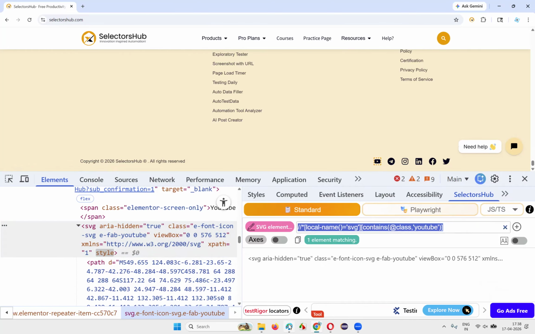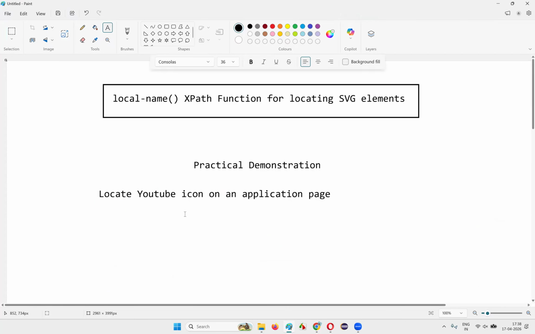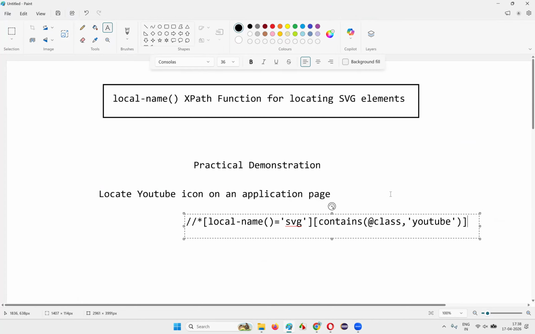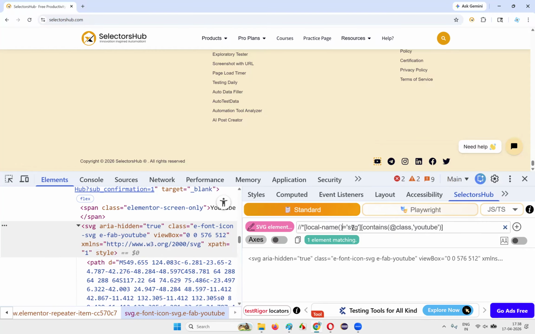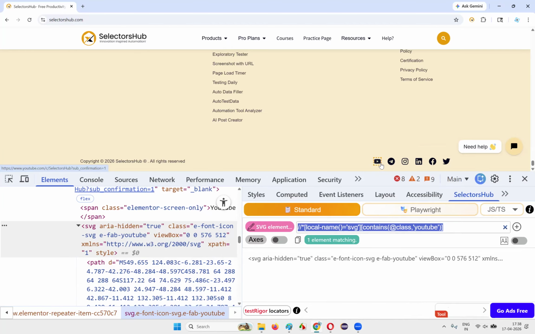Copy this XPath expression. Now, if you pass this XPath expression as a locator to help the Selenium automation tool locate this YouTube icon on the web page, sometimes it may or may not work. Most of the cases it may not work. Why? We already have created the XPath expression, and it's actually locating the YouTube icon also.